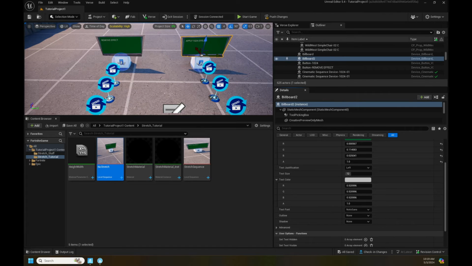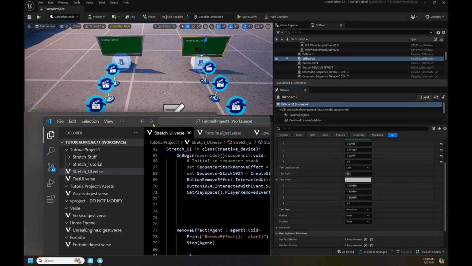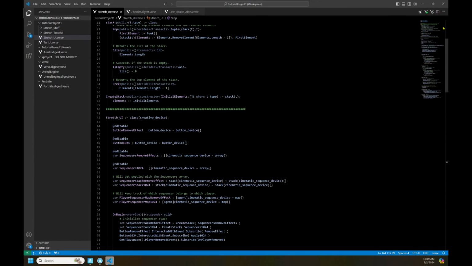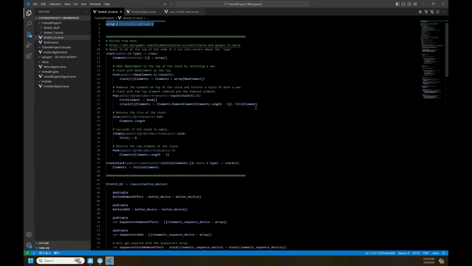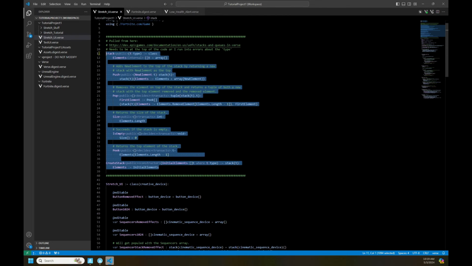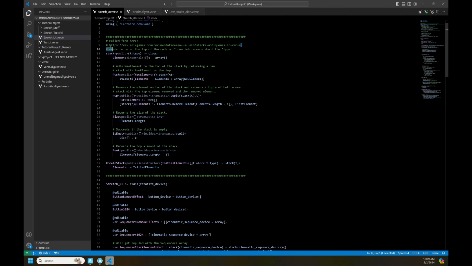And then comes the verse code to tie it all together. I'm not going to write that all out now. I've already written it out, but I will show you what we have. So starting at the top, we've got our normal usings. I'm using stacks, which allow us to add and remove stuff fairly dynamically. The code for that, I didn't write any of this. This was all taken from Epic's website at this link. So I don't deserve any credit for that piece.